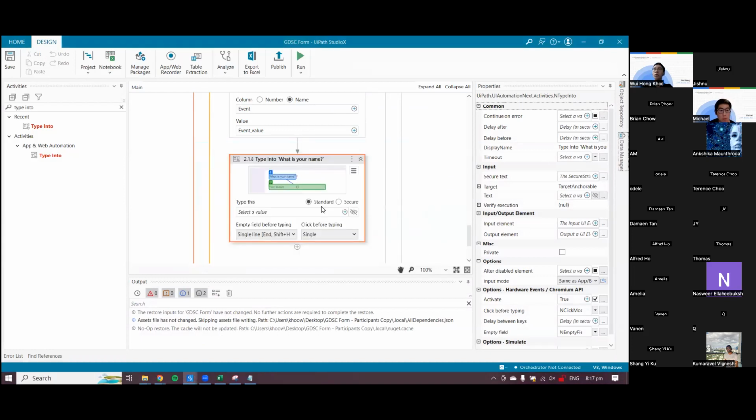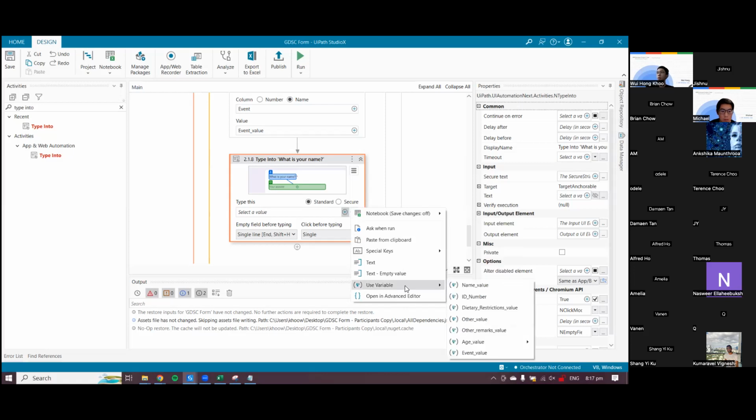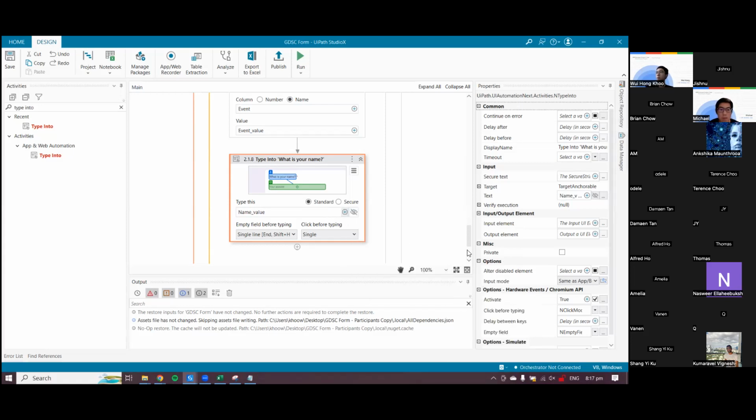But think about what we are doing in this case, we are automating the submission of forms. So the value for every participant or every row will be different. So how are we going to get past that? We're going to get UiPath to type the variable inside instead. So what variable are we going to use for the what is your name text box? We are obviously going to use the name value.